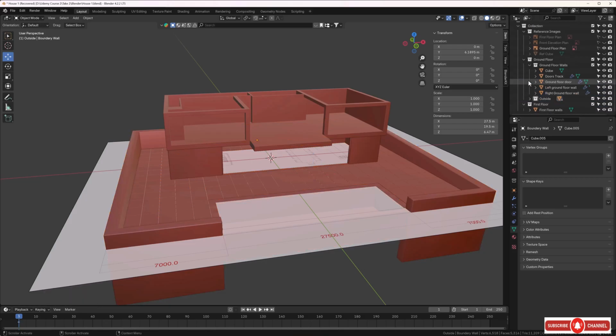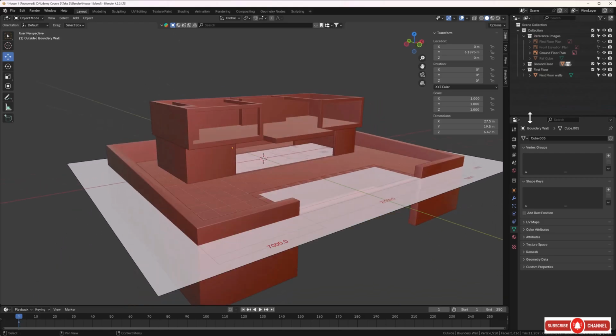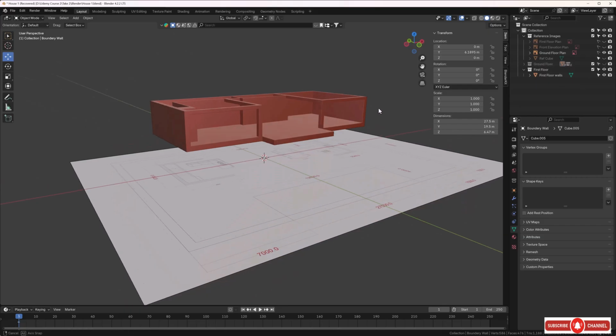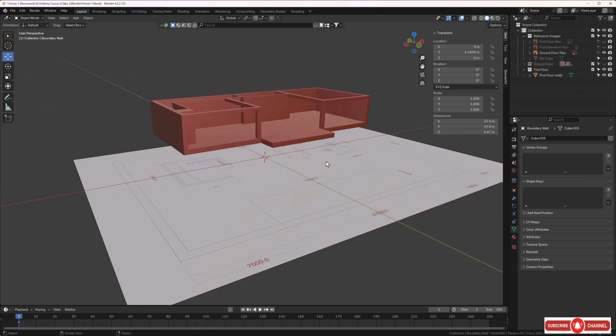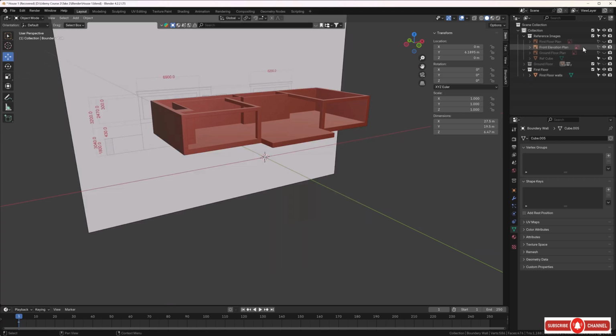Okay, I'll compress that and I'll compress the ground floor, and I'm going to turn off the ground floor after doing all that work on it, so let's do that. Let's hide that. I don't think I need this plan anymore for now, so I'll turn off ground floor plan. And I'm going to turn on front elevation plan. And there we go.